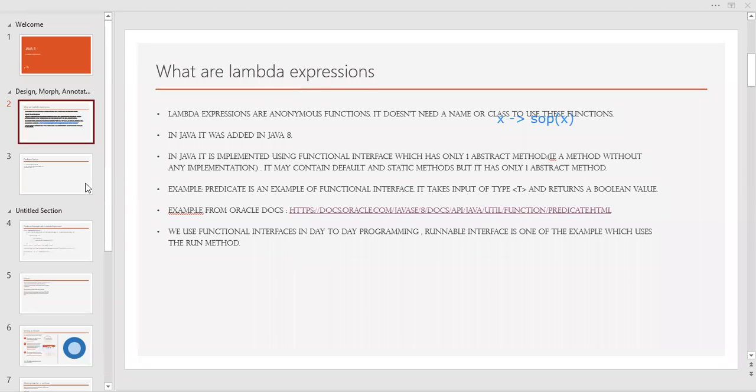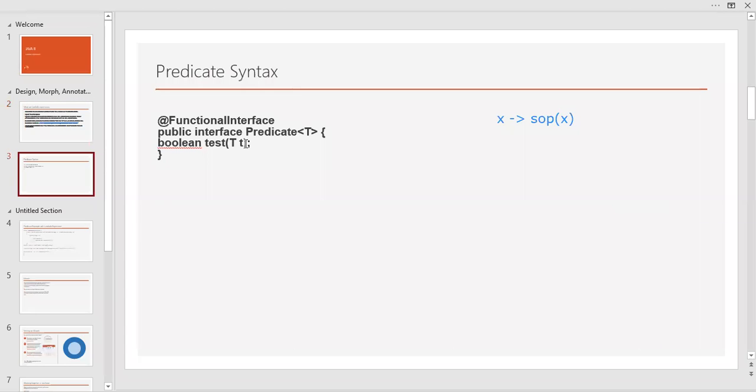I'll come to that. So this is a functional interface, and we are using public interface Predicate with a Boolean test method. This is basically the functional interface. We define it with the annotation FunctionalInterface. Here we're using a predicate, and this parameter should match the parameter we pass in the Boolean test value.